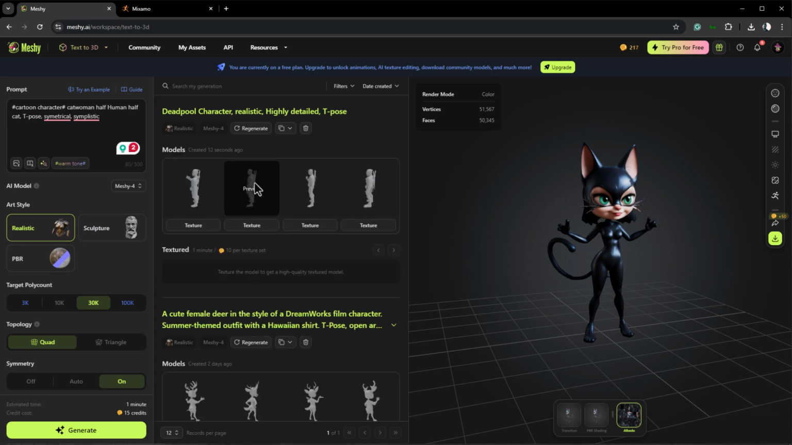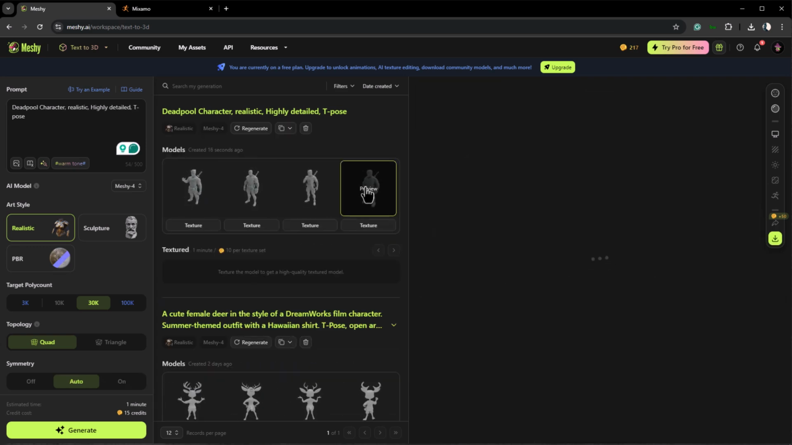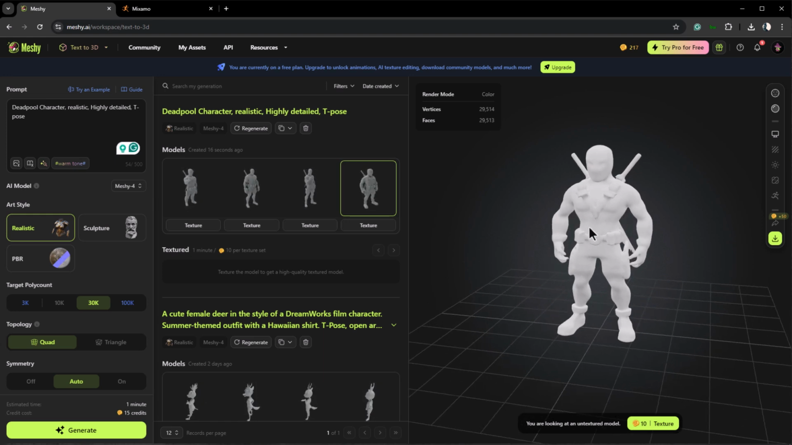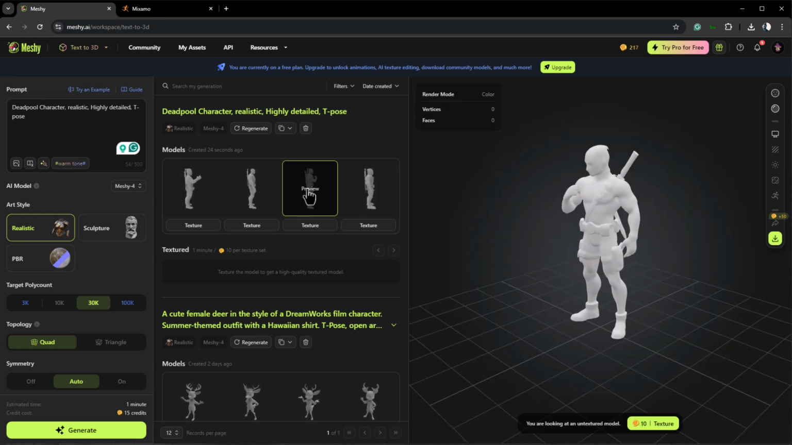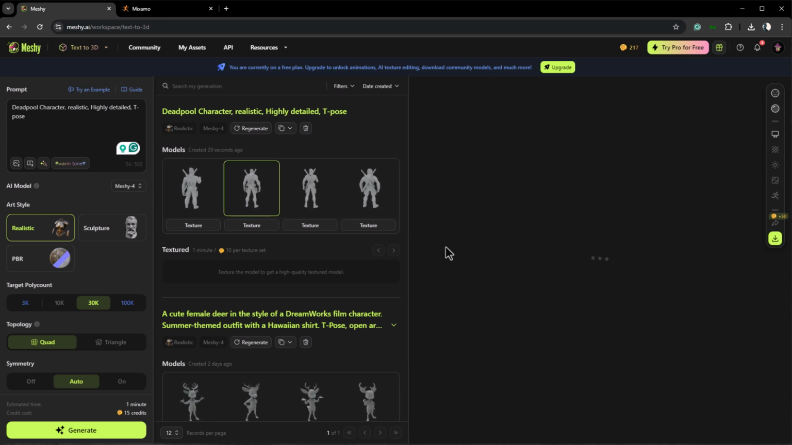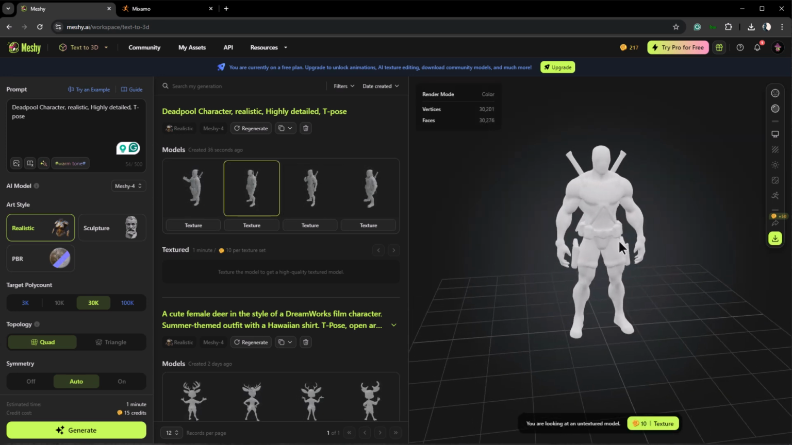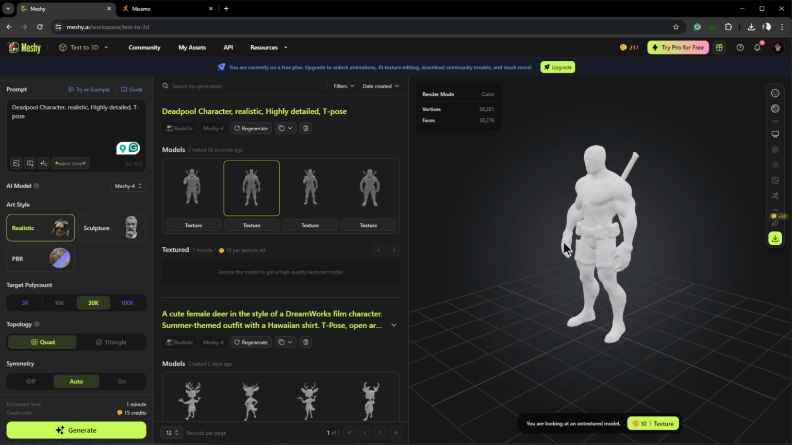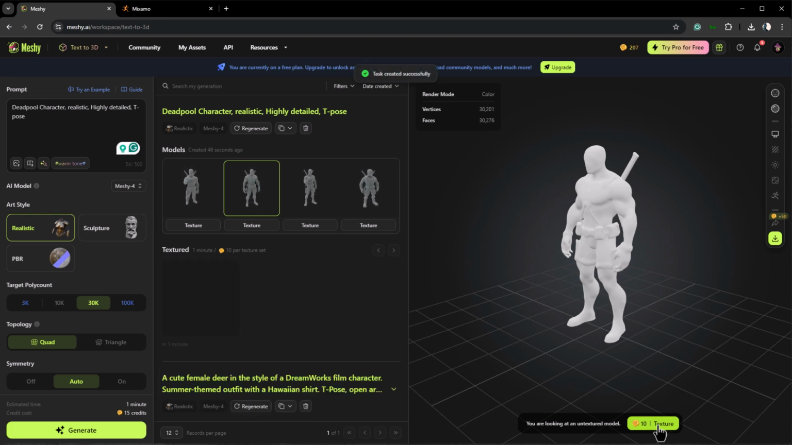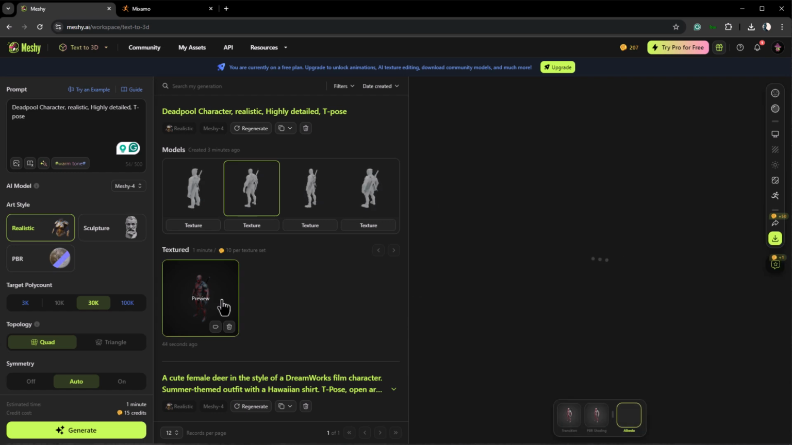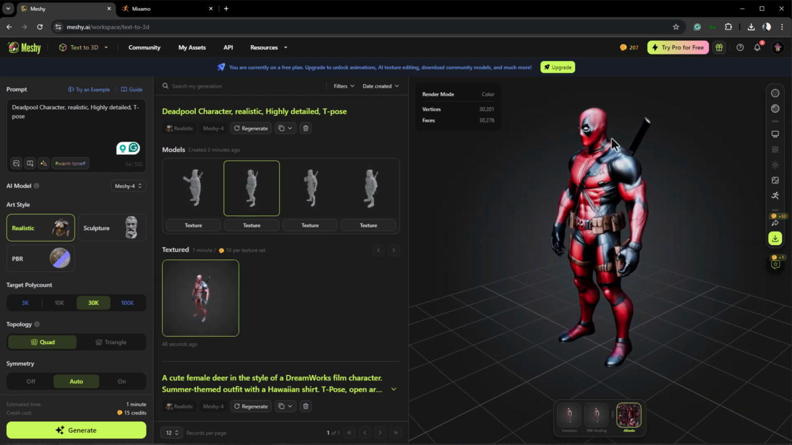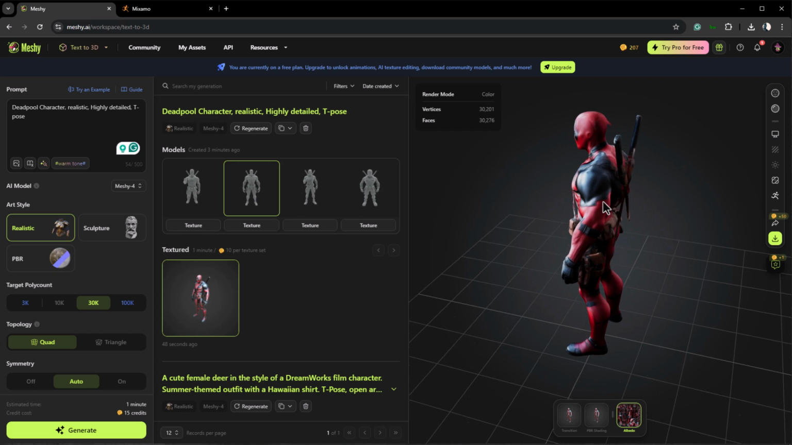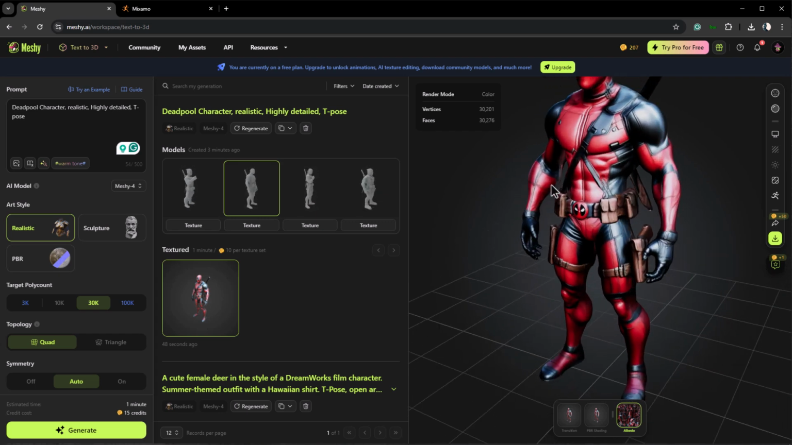Now that our Deadpool character is ready, you can preview it in four different versions. If you're satisfied with one of them, you can click Texture and it will start generating the texture, which also takes a couple of minutes. As you can see, the texture is created and you can view the finished model on the right side of the screen. The details are impressive and it looks beautiful.